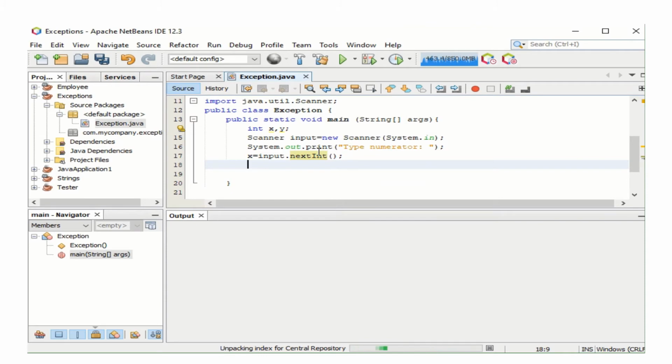So that's the numerator. So in this example, we have a numerator and denominator. So I want to show you that, you know, in mathematics, when the denominator is a 0, that's an error, right? So I want to show you how Java handles this type of exception.